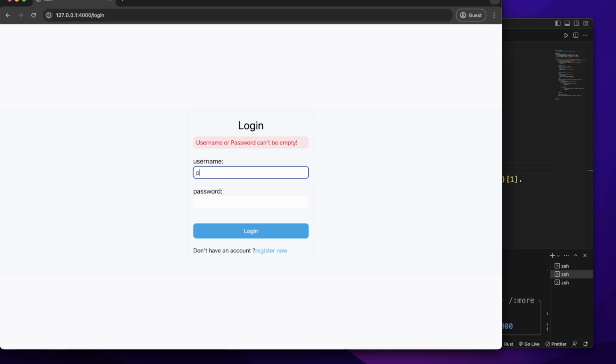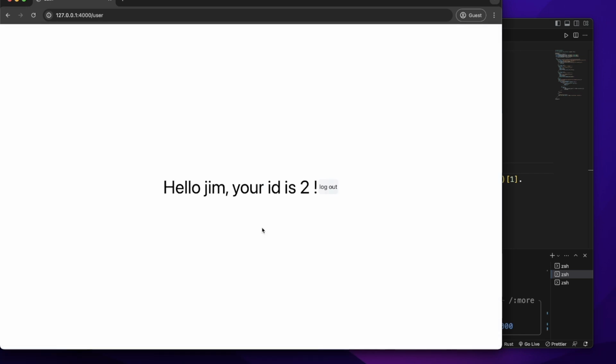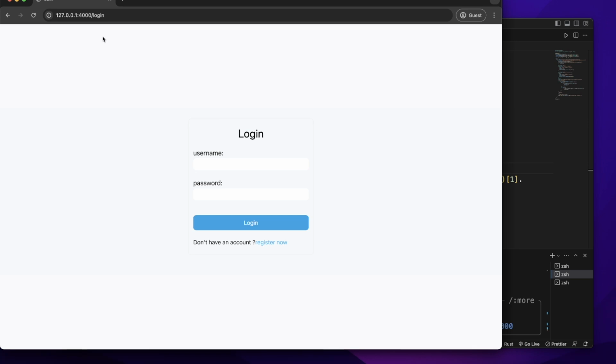Let's log in a user not registered, like Pim. Let's click login. It will show username Pim is not registered. Let's log in Jim. Let's input an incorrect password 123. It will show the error message password is not correct. Then let's input the correct password 123456. Let's click login. So it will go to the user route and it will show, hello Jim, your ID is 2. And let's click logout to log out the user. It will go back to this login form.